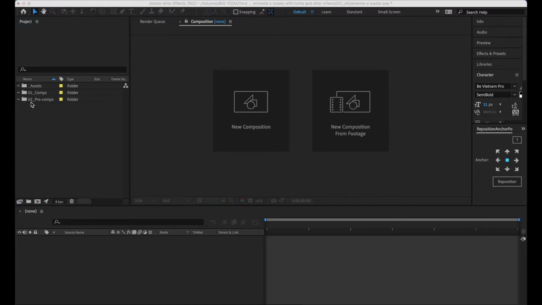I just like to set these up in a sort of numerical order since I'm sorting by name. I'll have assets always at the top. 01 comps will be my main compositions that I'm exporting and working from. And we might not use pre-comps for this, but I always like to include it. If we start making any nested animations, we can keep those separate from the main composition folder.